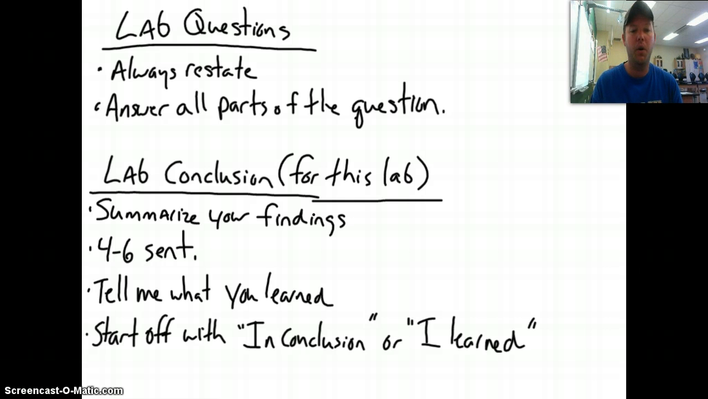Start off with always "In conclusion" or "I learned that." Every time you do your conclusions, "In conclusion, blah, blah, blah. I learned that, blah, blah, blah." Again, if there are things that you would change or things that you would do differently, this is where you put it in the conclusion.